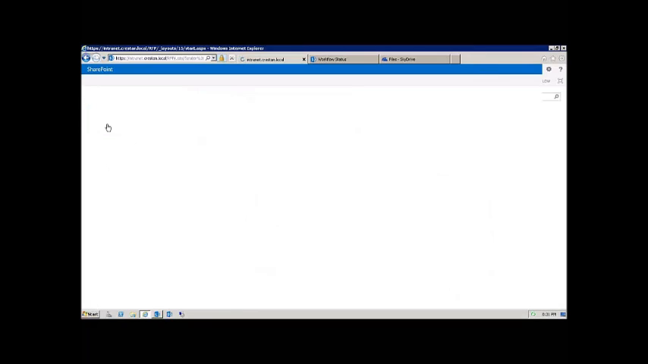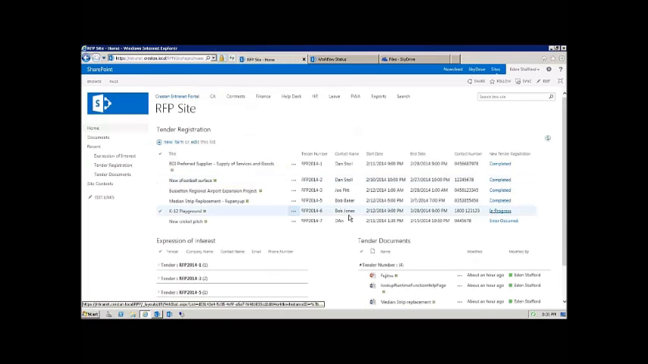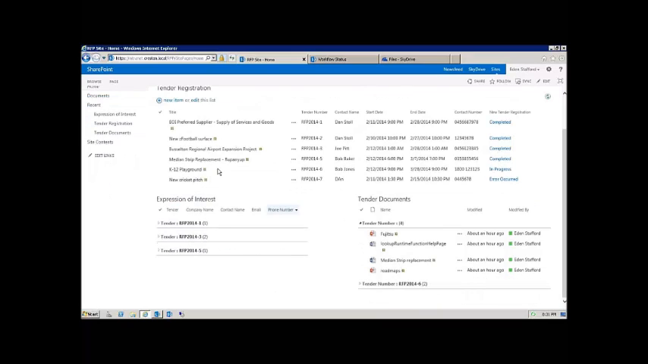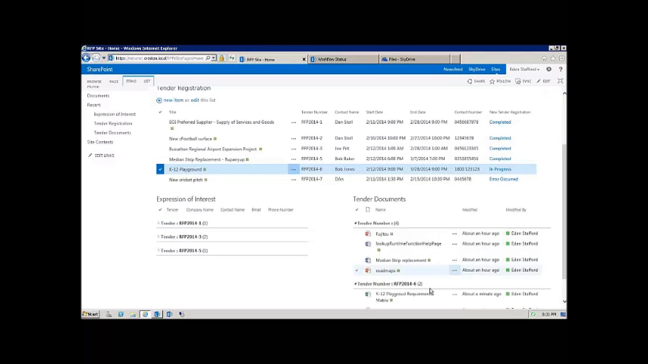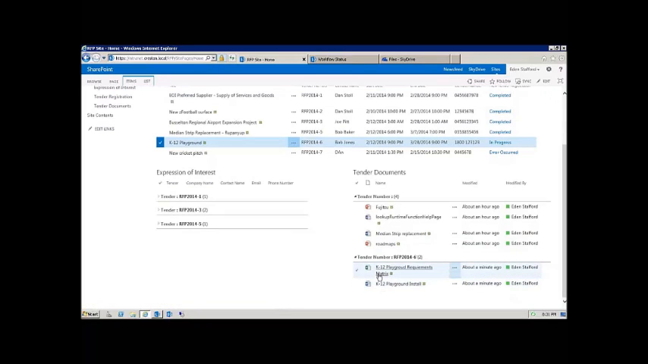So it's going back into here, and we wait for that to all happen. Now what we can see here, it's automatically generated a tender number, RFP 2014-6. Looking down here into the tender documents, I've actually got RFP 2014-6 with 2 documents, and there are my 2 particular documents for that particular tender.